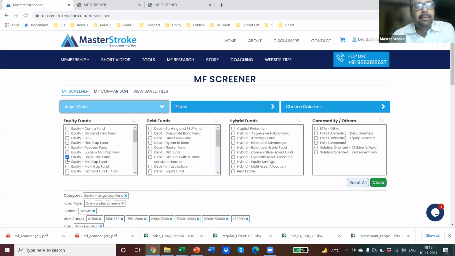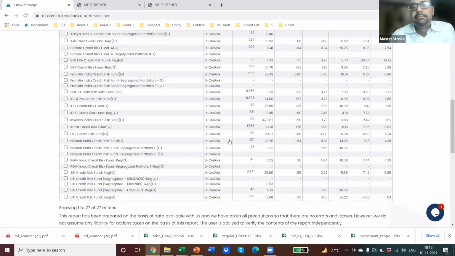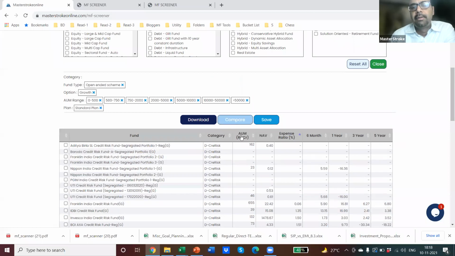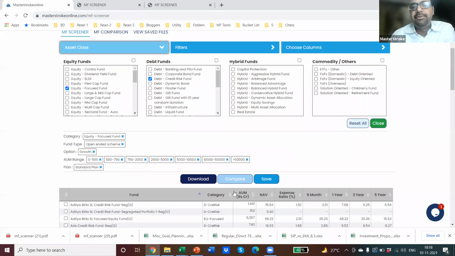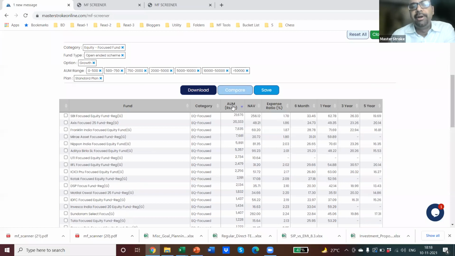Credit risk. There's some bug in the AUM category. Every day the work is going on. Let me show you something else. Let me see if the AUM works here. Yeah, here the AUM is indexed. It was not indexed on the AUM at that time. So you can index on the AUM.